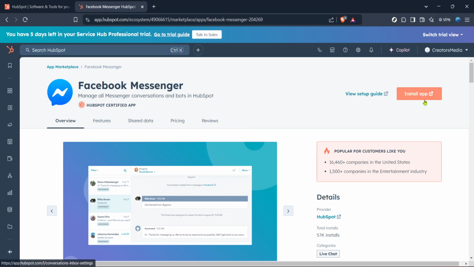Here you'll see various options and details about what the app can do when integrated with HubSpot. Spend a moment browsing through the information if you like, but when ready, find the Install App button. Clicking this will initiate the installation process. After clicking Install App, follow any on-screen prompts or instructions to finalize the connection. These might include confirming your Facebook account details and granting permissions necessary for HubSpot and Facebook Messenger to communicate effectively.